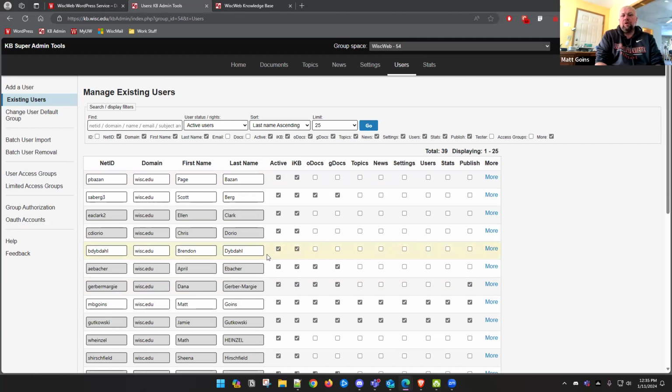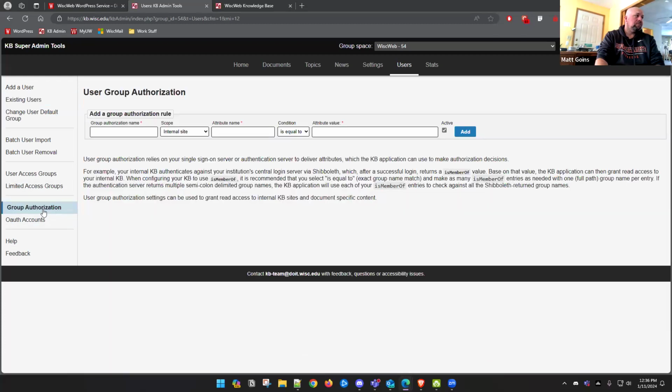So now you're looking at one way that you could limit access to a document: just adding their net ID and giving them general access to this. You can expand that by using authorizations. We don't do this with WiscWeb because most of what we do with WiscWeb is for general public consumption. But I have worked with a number of groups on campus where you really only need groups from particular areas to be able to access the documentation that you're putting out there.